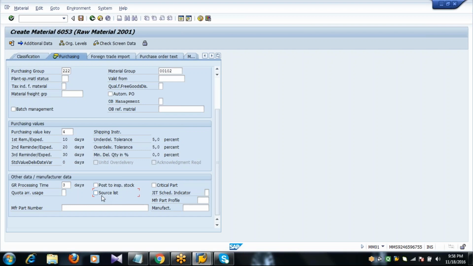Next is source list. Suppose you activate this indicator, then this material is subjected to purchase from a particular supplier. We have some scenarios. Whenever you want to purchase a material, we can purchase it from a particular supplier or vendor, provided you activate the option source list. So if you activate the indicator source list, then the material is subjected to purchase from a particular supplier.